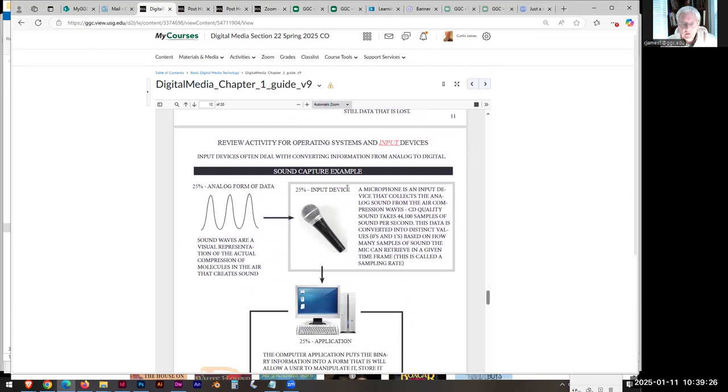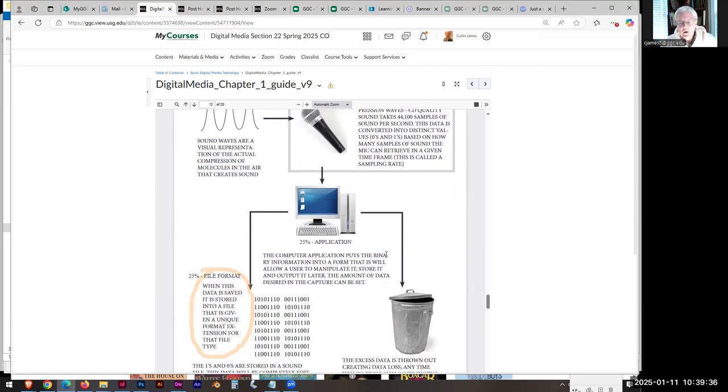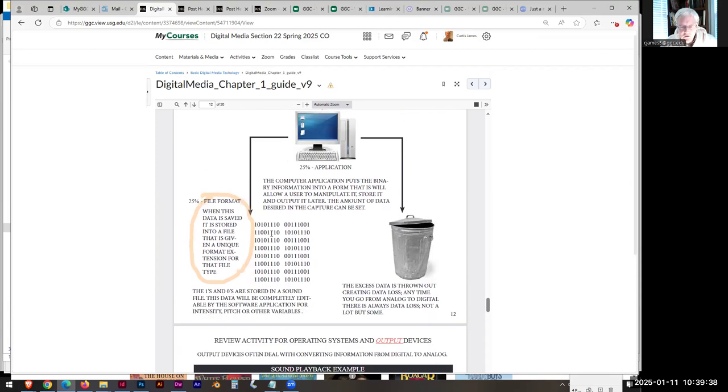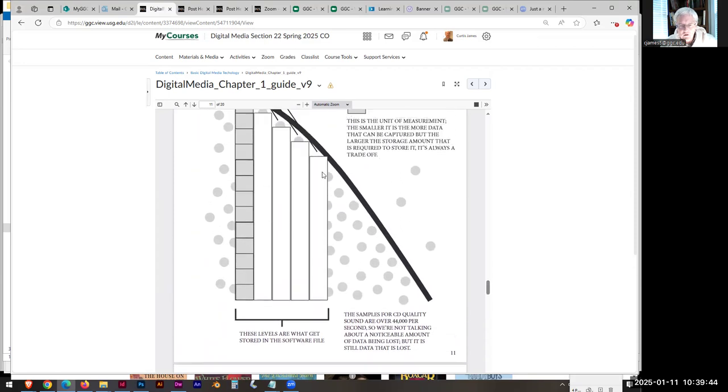All right. These are input devices. This is what goes on with an input device. You take an analog waveform, it goes through the device, it's converted into ones and zeros like this right here. The rest of it's thrown away. This is just a little chart here that explains what I just told you about up here when we store a piece of data.